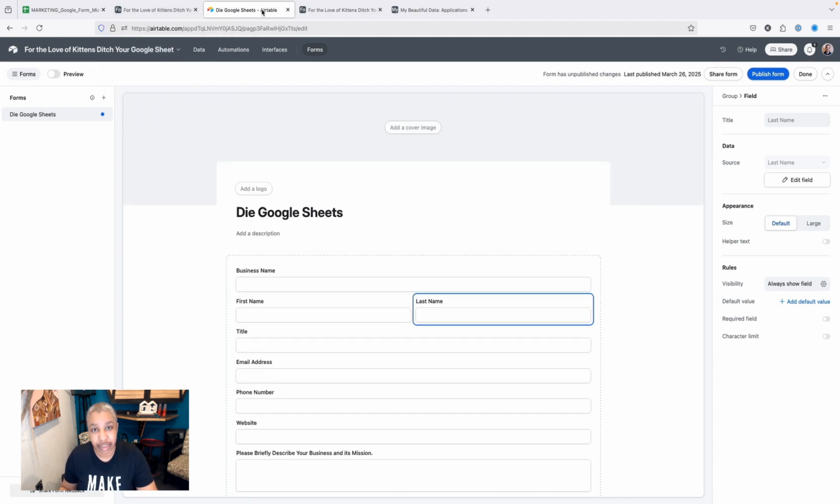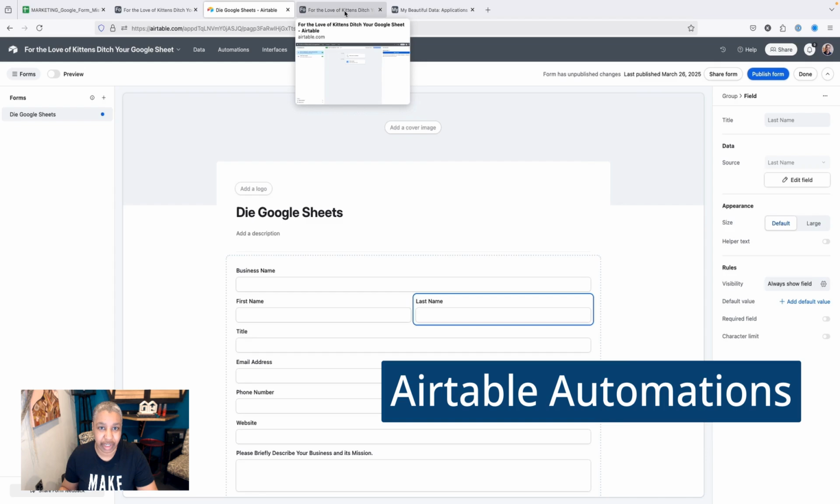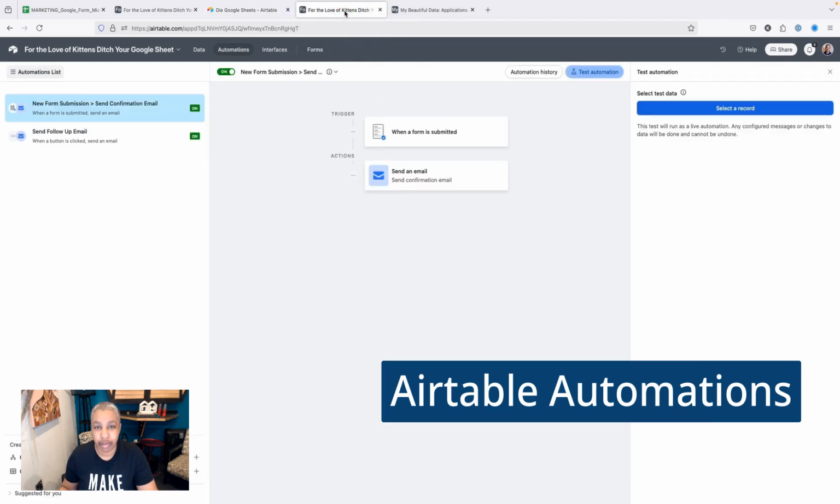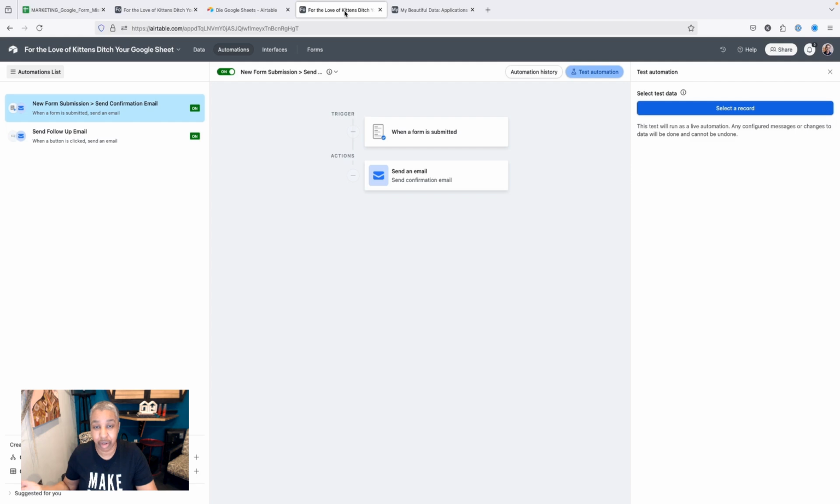The next awesome feature of Airtable is automations. You can do so many powerful automations right inside of Airtable without the need for a third-party tool like Zapier or Make, although you can also combine with those other tools, but you can do so much right here in Airtable. So one of the most obvious is when somebody submits your form, you want to acknowledge and confirm that you've received that and let them know what the next step is. So this is a simple automation that says when this form is submitted, we're going to send this email.